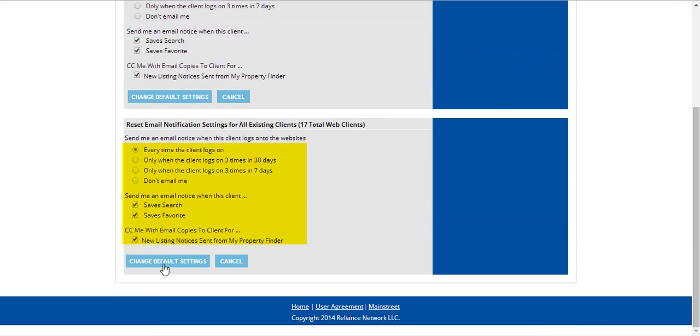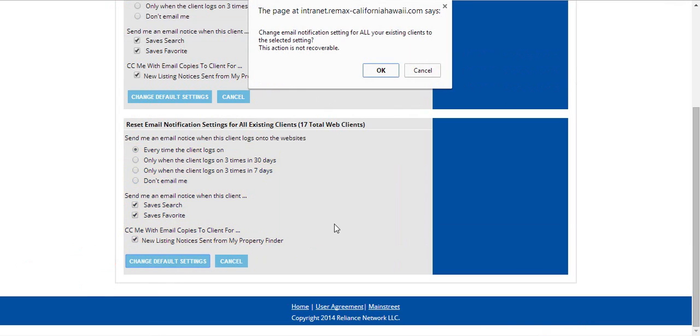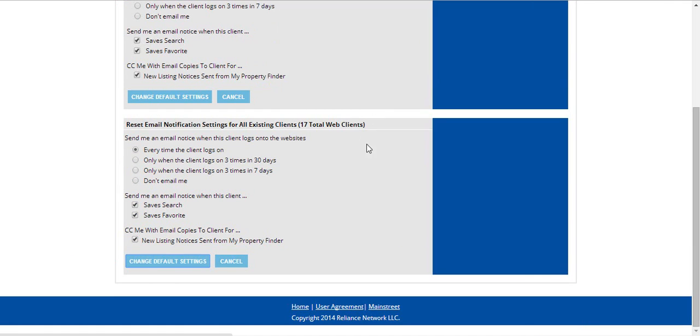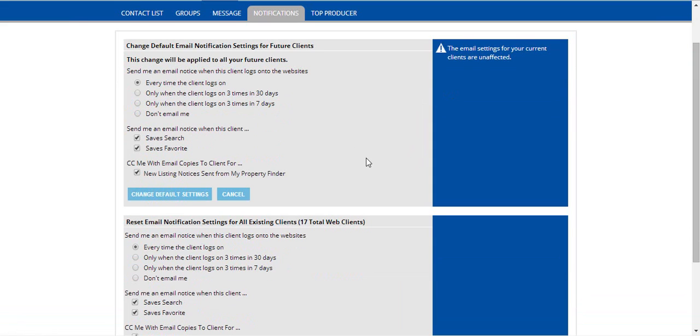Okay, the previous section was for future clients that are incoming, so I'm basically presetting all my leads to notify me whenever they have any activity. And now I'm setting all of my existing clients in the same capacity. That way, anytime my existing clients do anything, I receive an email alert of their activity.